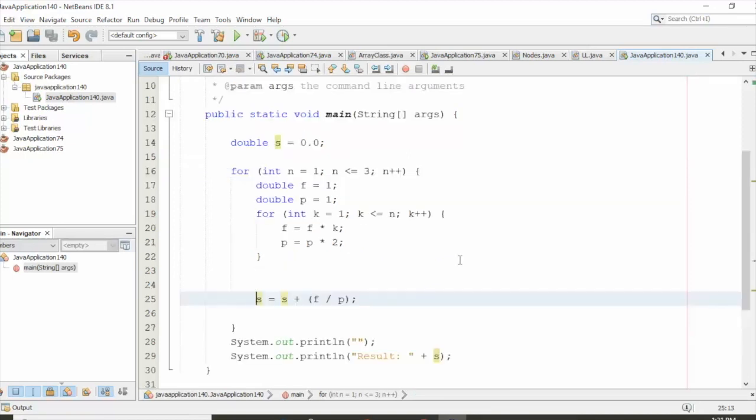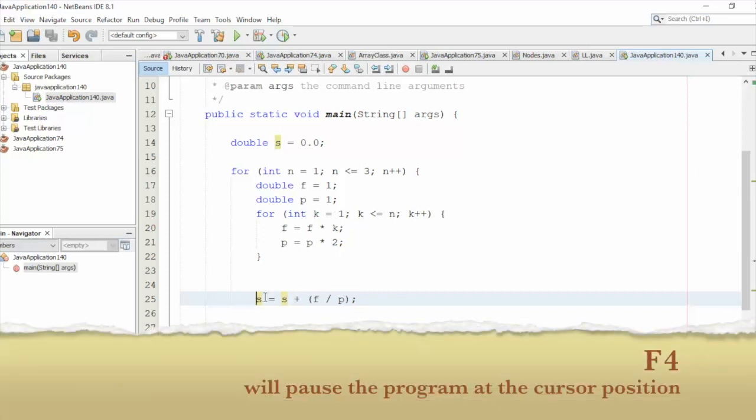One more hotkey that you can use in order to debug your code, but this time we are going to use a different way. So instead of pressing F7, I'll switch and use F4. So what's the difference between F7 and F4? F7 will start from the very beginning of your project, but F4 will start from where the cursor is. So if the cursor is here, it will run and stop here.